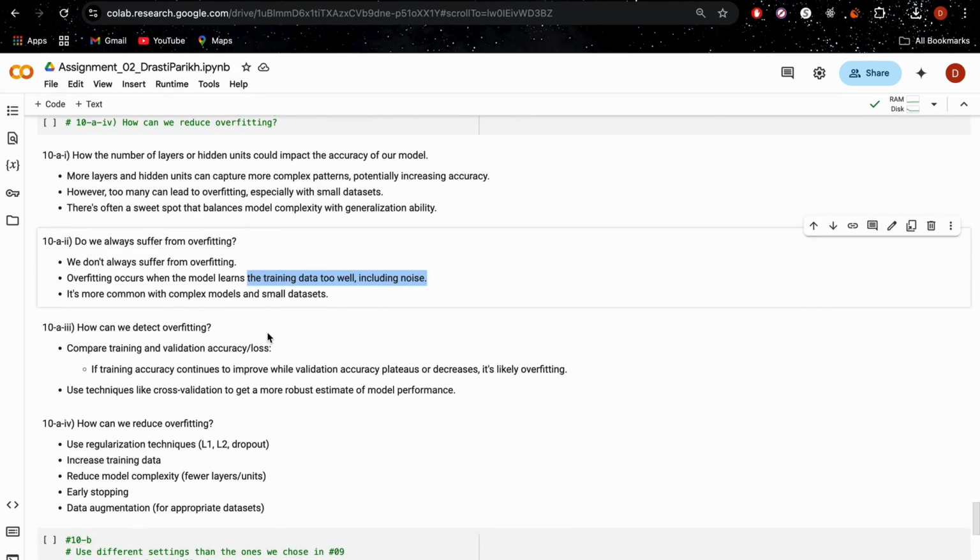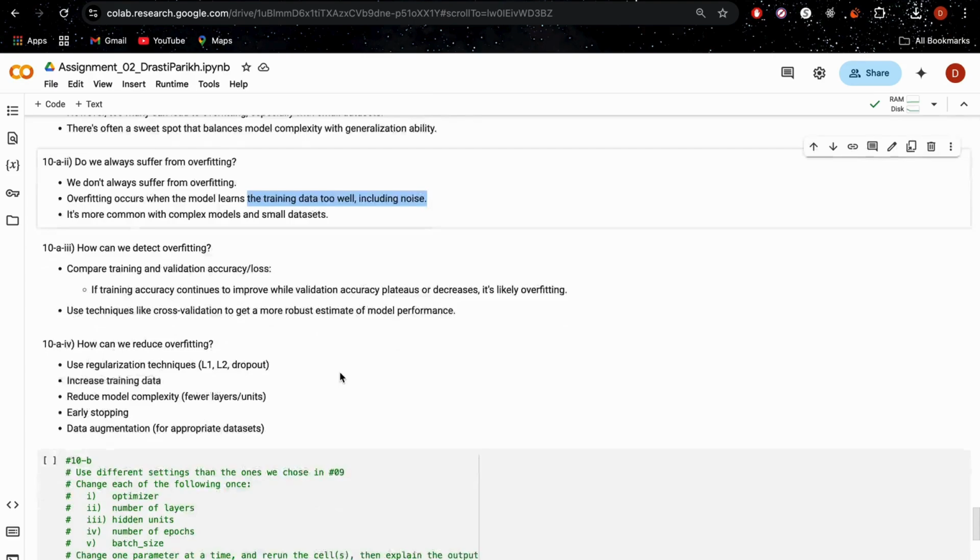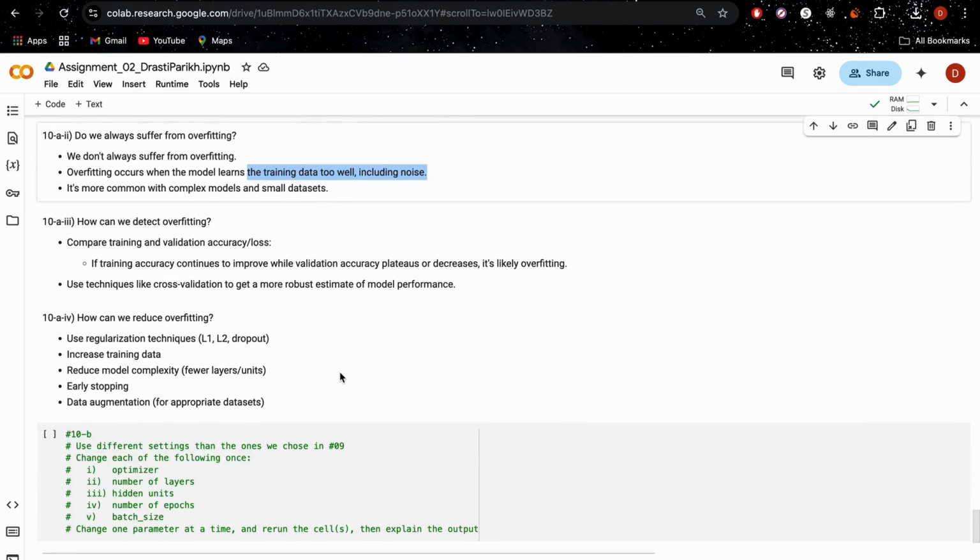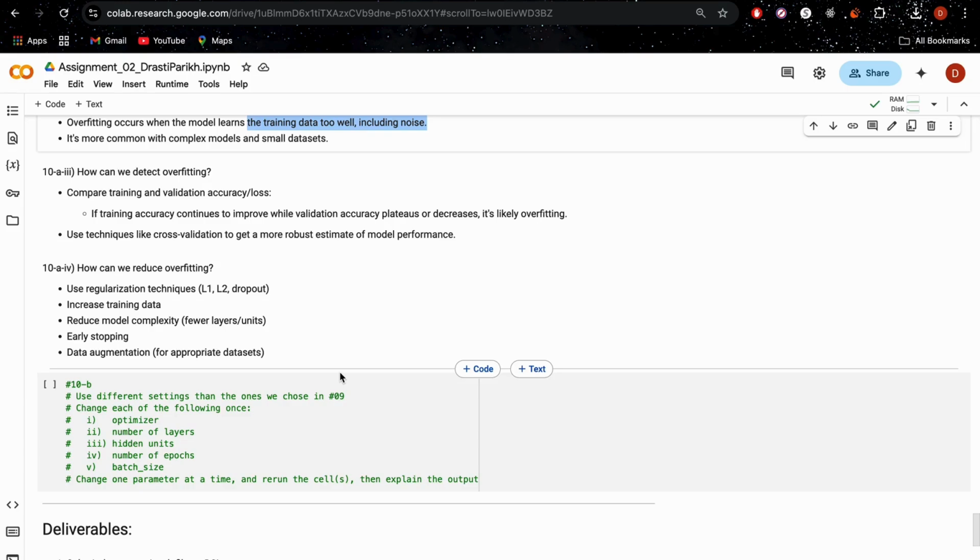How can we detect overfitting? By comparing training and validation accuracy or loss. If training accuracy continues to improve while validation accuracy decreases, it's likely overfitting. And how can we reduce overfitting? We can use regularization techniques, L1, L2, or dropout. We can increase the training data, we can reduce the complexity, and we can stop early, or we can use data augmentation for appropriate data sets.